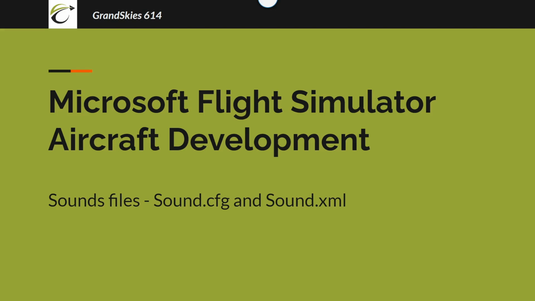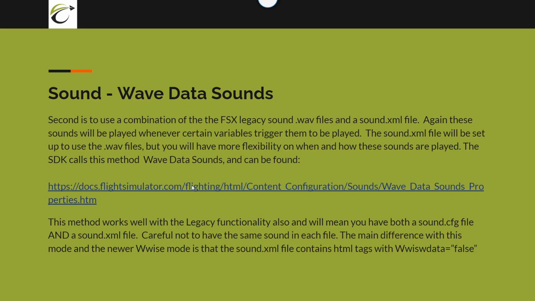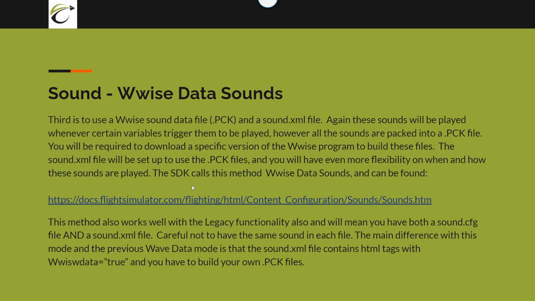We will learn about setting up the sounds in an episode where we're actually building an add-on aircraft and not just the samples. There are three ways that sounds are set up in the sim. There are legacy sounds, there's wave data sounds, and voice data sounds.